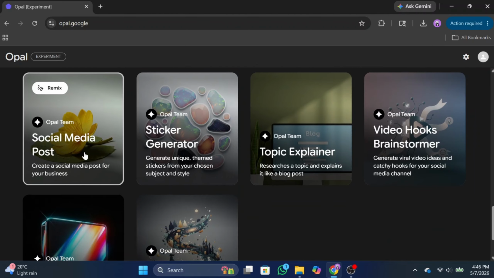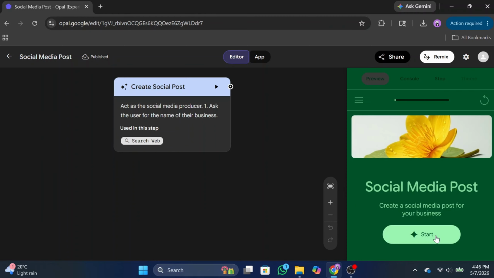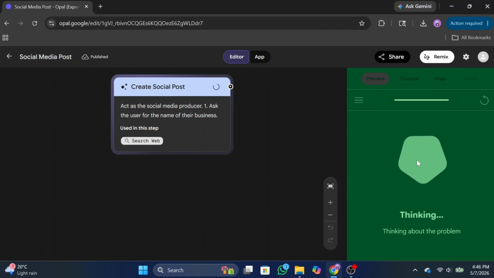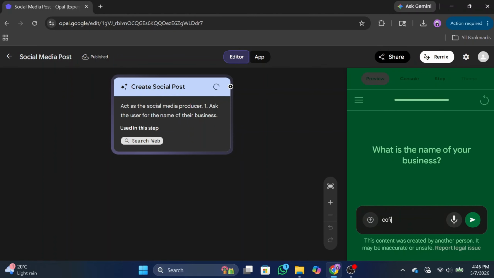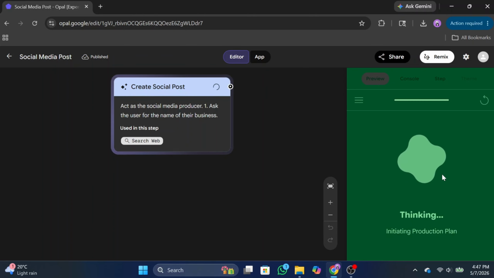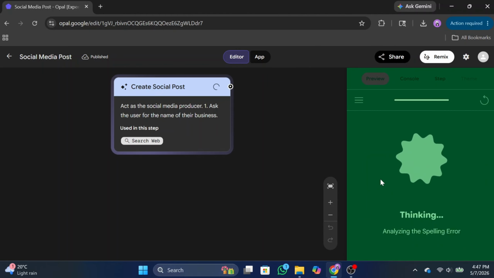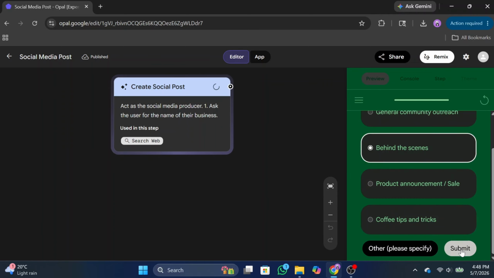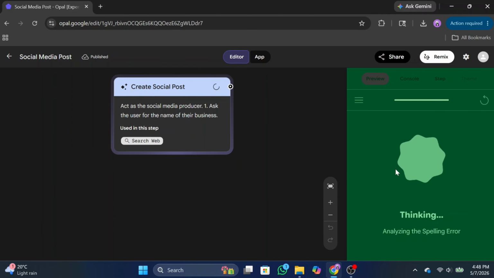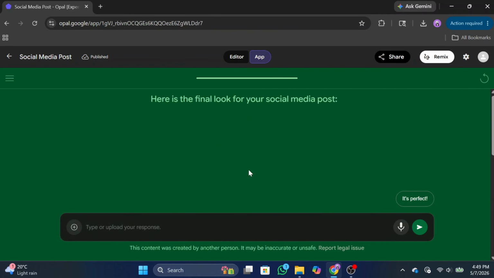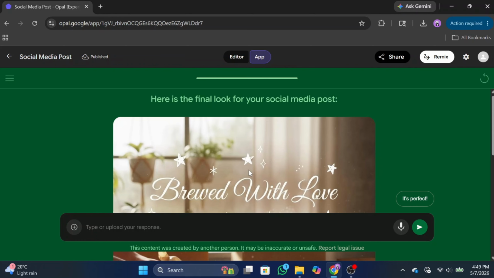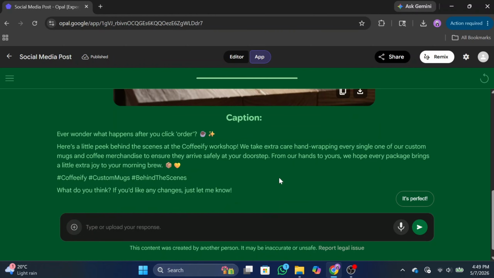Let's pick this one, the social media post generator. Hit start. And it's asking for a business name. We'll use a random one for this demo. Let's select this option and hit submit. Then choose the BTS style and let it run. And honestly, the result is pretty impressive.